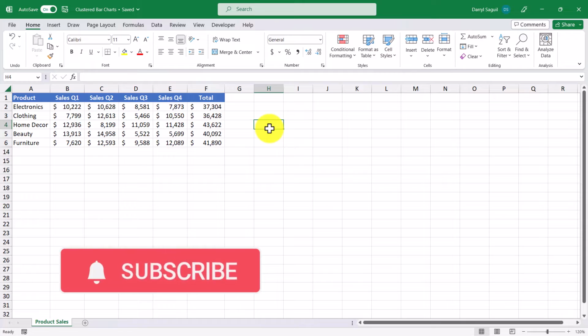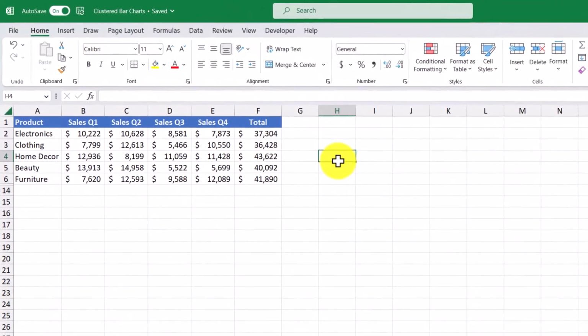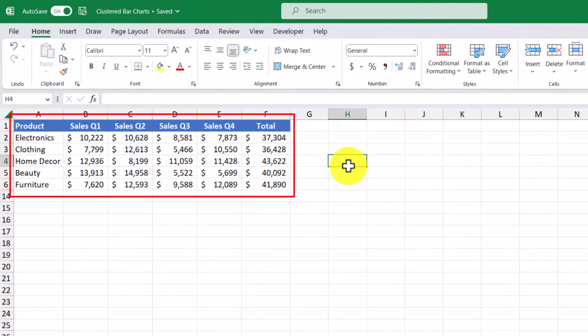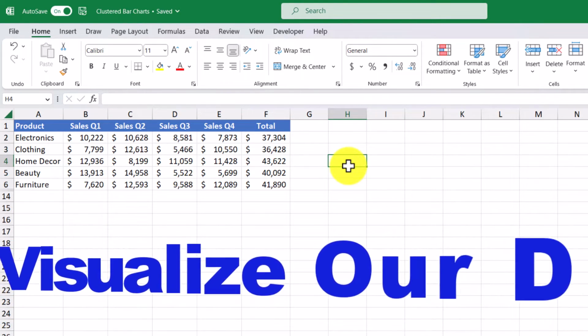In this example, let's say that I'm tasked with putting together a presentation where I need to add a visual of sales for the year. The data on the screen shows a list of products in one column and the corresponding sales figures by quarter. So let's go ahead and create a chart and visualize our data.